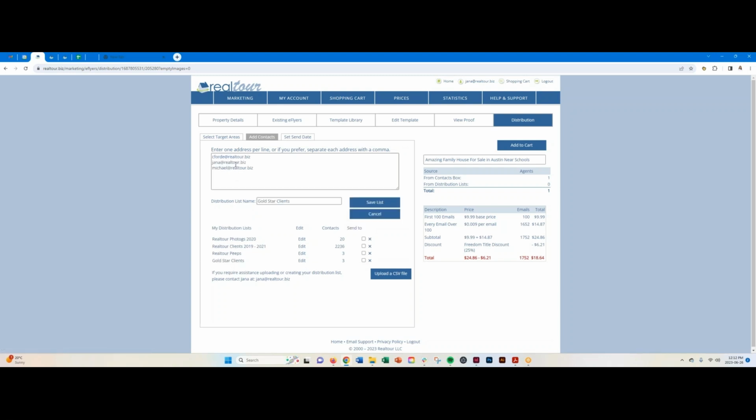If I click on that, I've got 3 people on my Gold Star clients. I can edit this, I can add more, I can save it. I can also just tick it, knowing that now this eFlyer is going to go to the Map Blast area, the one contact I added, and my Gold Star clients. 1 and 3, 4 additional email addresses to my selected target area, okay? And that is basically all I need to do for distribution, okay, for choosing who it's going to go to.